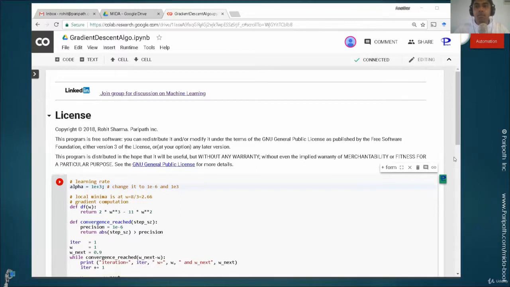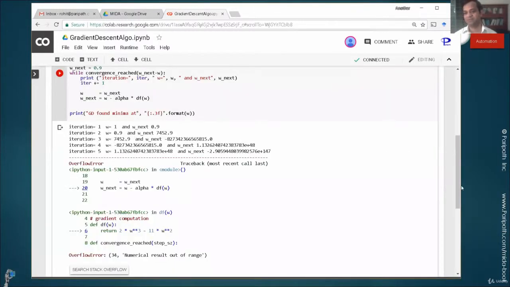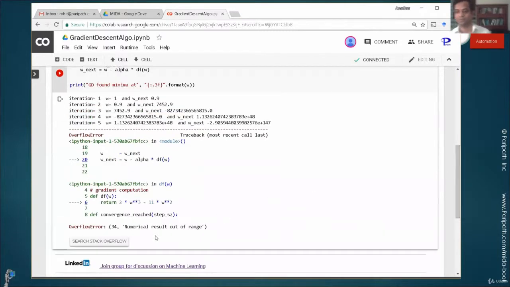So yeah, this is what I wanted to get to. So e to power plus 48 and e to power plus 147, right? So it gave you very large numbers. So now the effect you're seeing is on the other end of the spectrum where your numbers got so large and out of hand that your machine cannot even run those. And it's a very simple one, very few lines of code. And I got overflow error where numerical result is out of range.